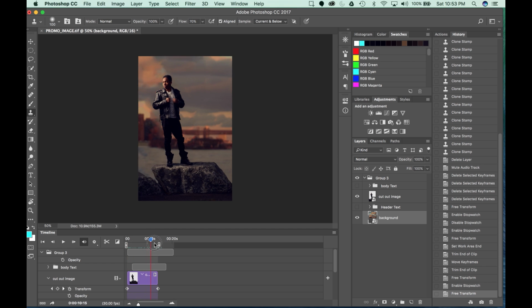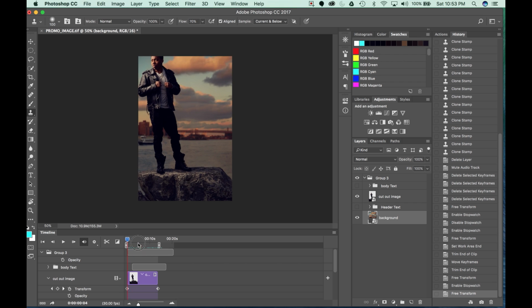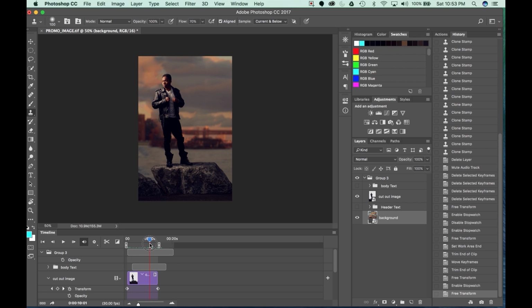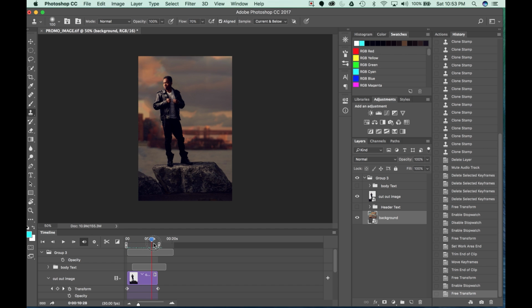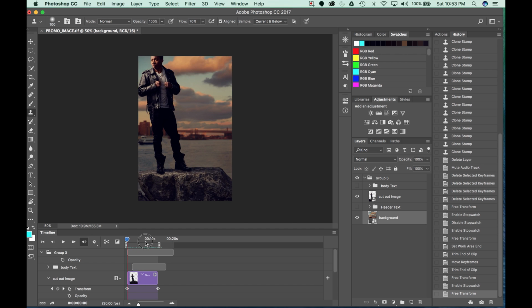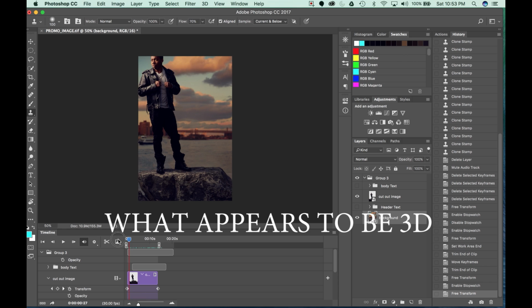Now you probably don't want to make your background so ridiculously large like I did, because you will probably see some of the imperfections in the background. But as you can see now, we have a 3D image. So that is what you would do in order to add the 3D image.